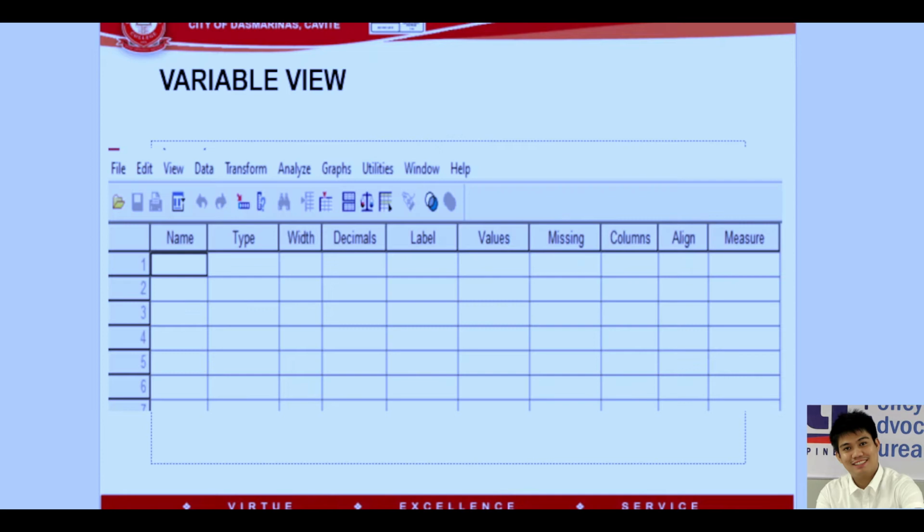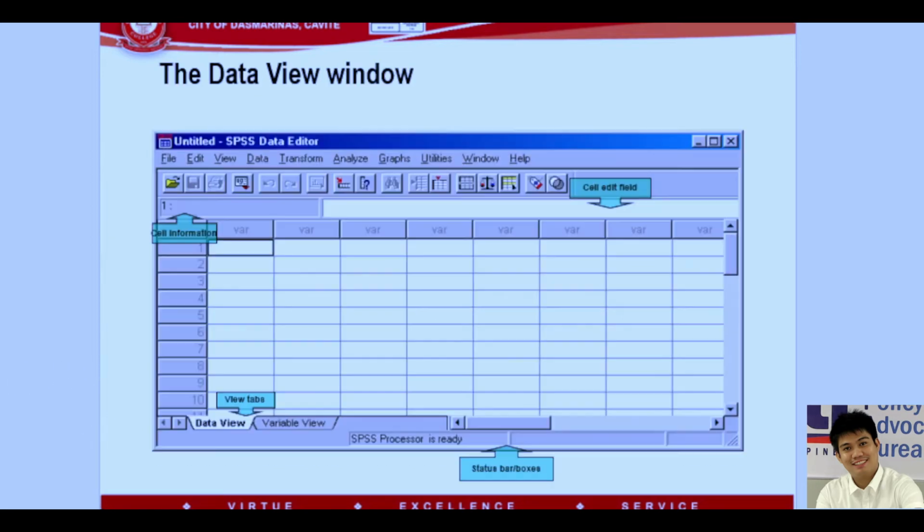There will be two views. We have the variable view and we have the data view. SPSS is built around a number of windows: the data editor, which comprises the data view and the variable view, and the output and the syntax windows, which are the most important. By default, SPSS opens the data view in the data editor.